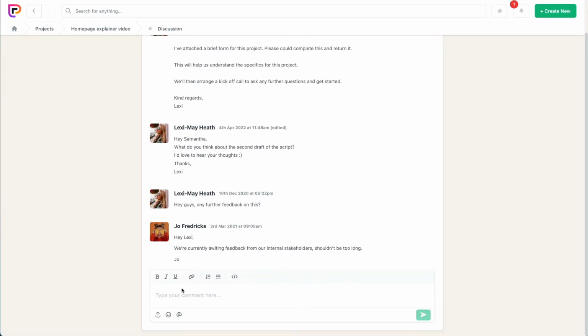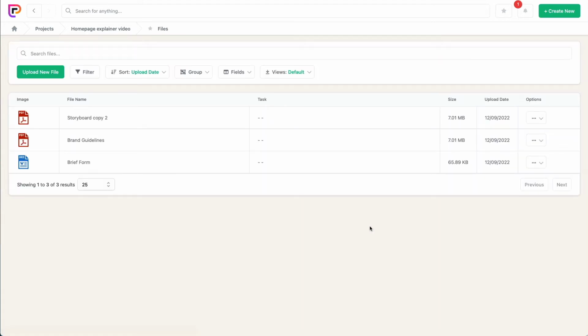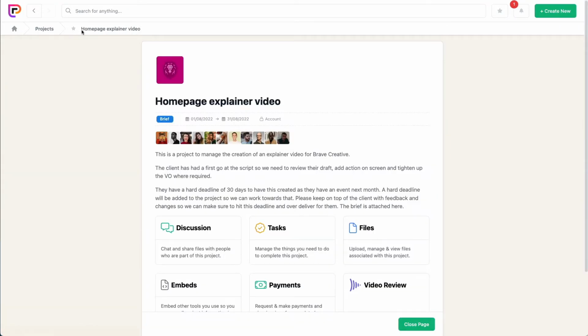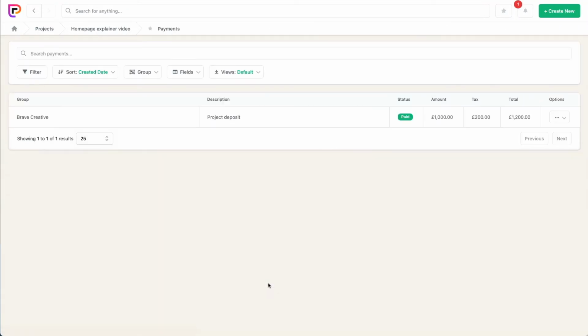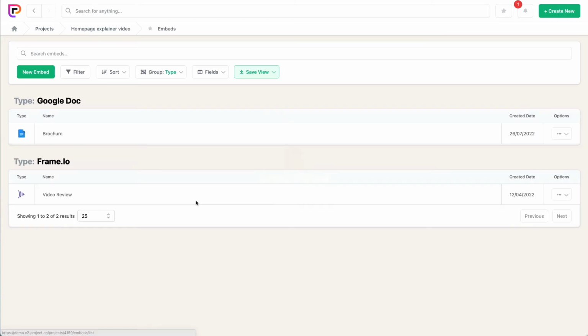Collaborators do have full access to the discussion tool where they can chat and share files. They can also view files and upload new files using the Files tool. They can view and make payments in the Payments tool, but they can't create new payment requests. They can open single embeds in the Embed tool, or they can add new embeds.